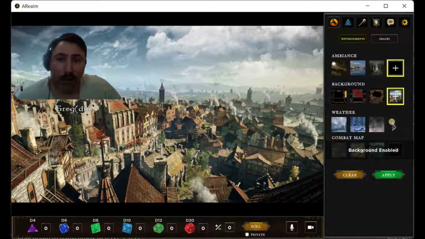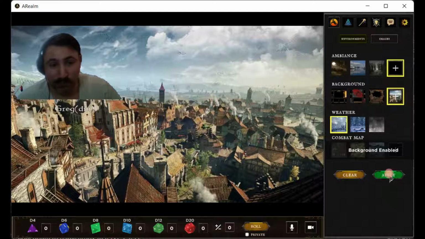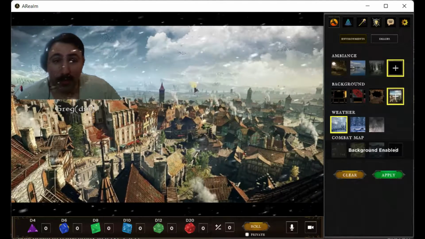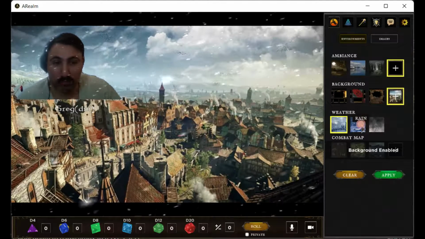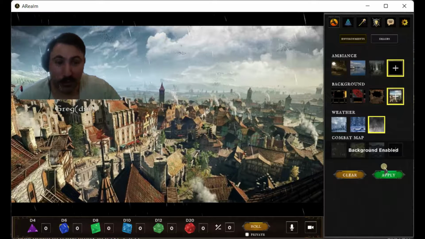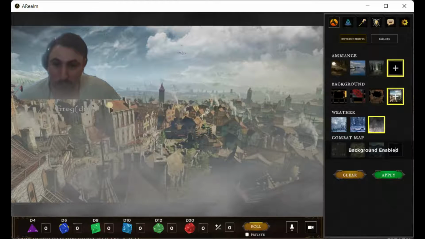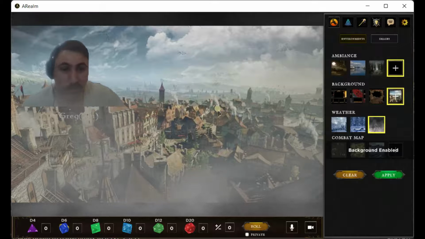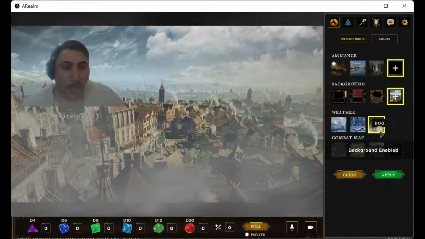There is no way to add more weather options, but again, this is beta, so it's a little limited. There you go. Snow. Oh, it's raining now. Rain. This one's cool. Fog. That's really nice. I actually do like using the fog one. You can use it more.